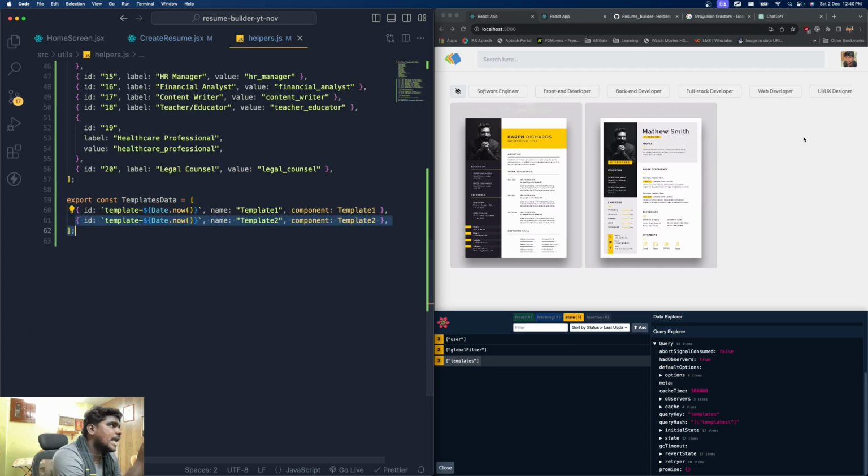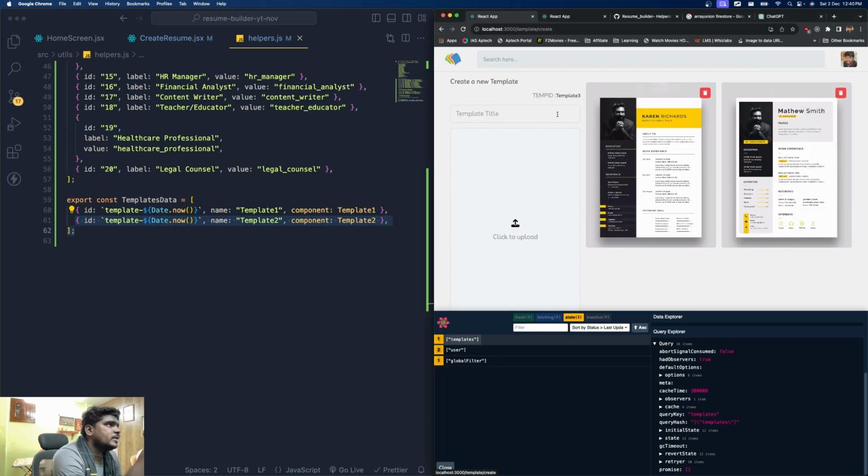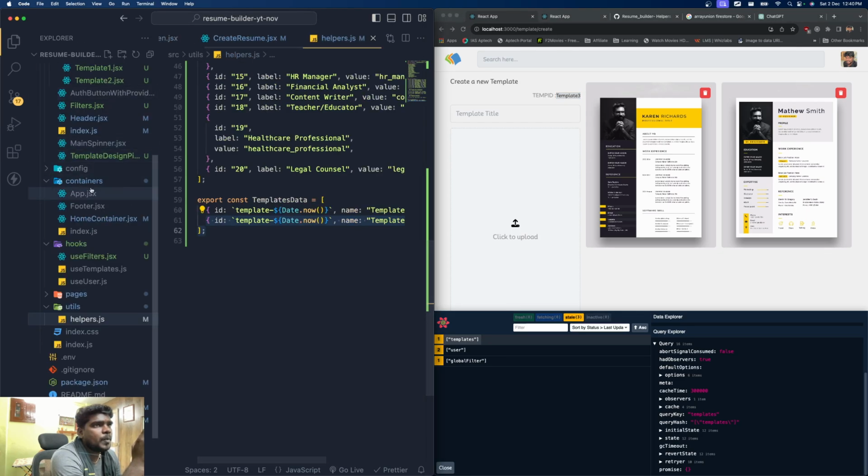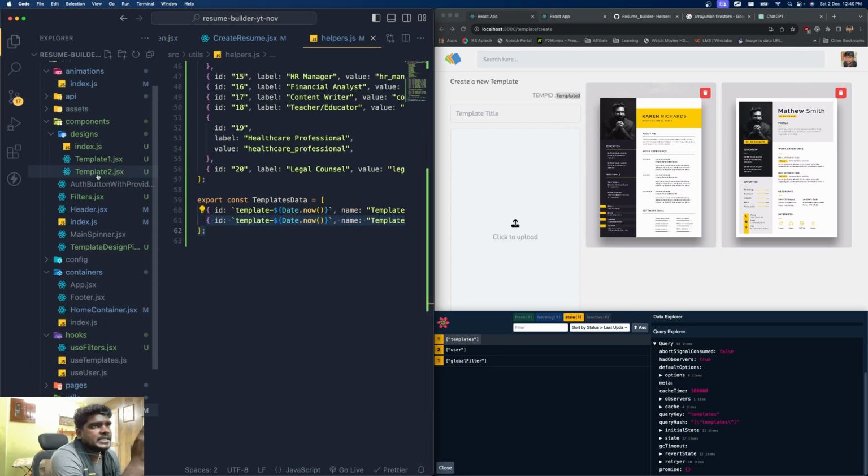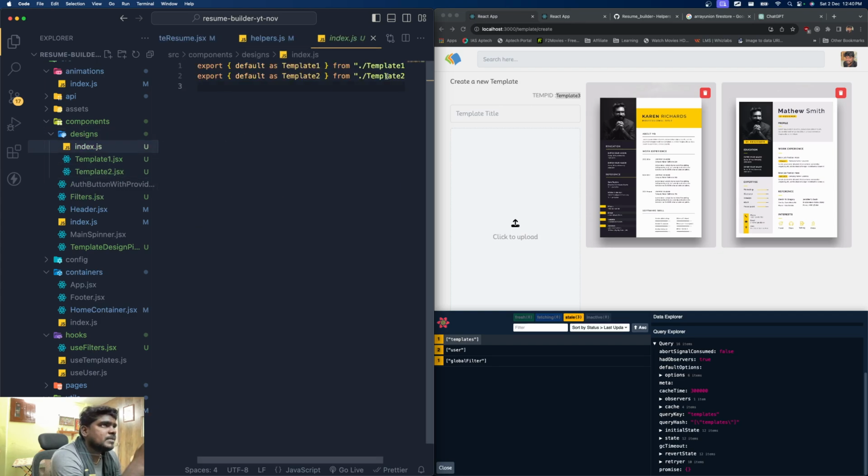Then you need to go ahead and add that template name and id. The reason is, see here, if you are trying to add a new template, you can see what name you are getting: template 3. This is the name that you need to create a component with over here. Inside the designs, you need to create a component called template 3 and export it with the name template 3.